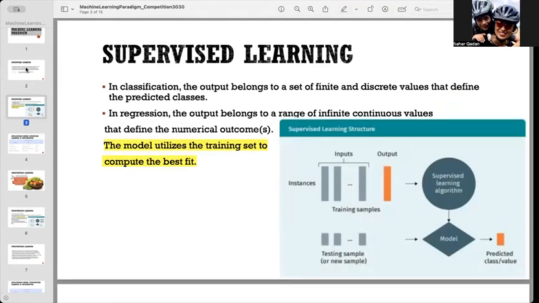And in supervised learning, as you can see in the figure that I showed here, the output will belong to a set of finite or discrete values that can define the predicted classes, whereas in the regression function, the output belongs to a range of infinite continuous values that define the numerical outcome. The model will utilize the training set in order to compute the best fit. If we look at the figure here in the bottom right part, we have the inputs given in these bars that you can see in gray, and the output is the orange one. Here we're trying to learn the model, to see the trends between the inputs and the output. And then we design the supervised learning algorithm that we need, and from there we extract the model that represents these inputs with the outputs.